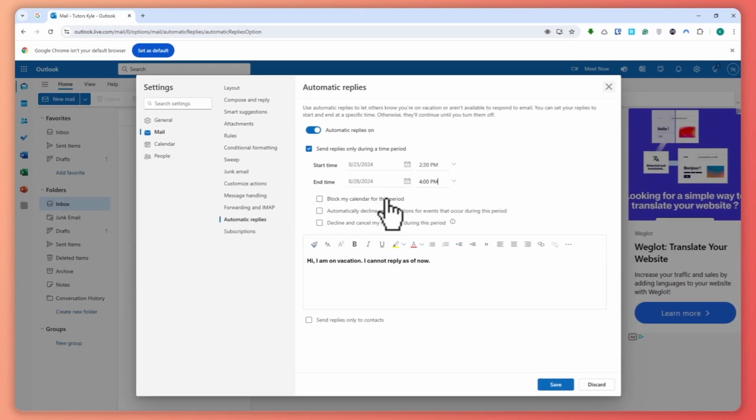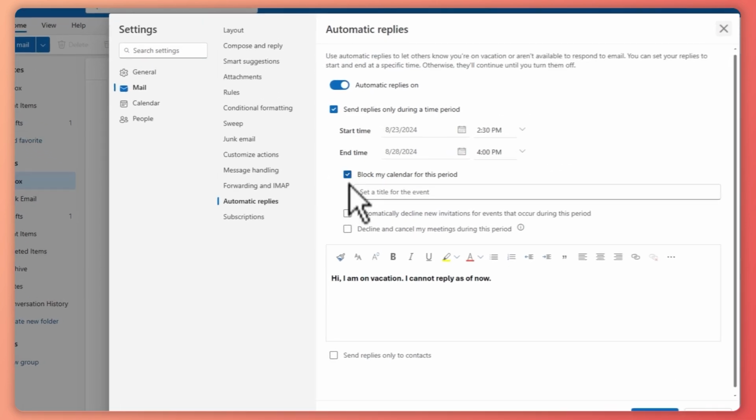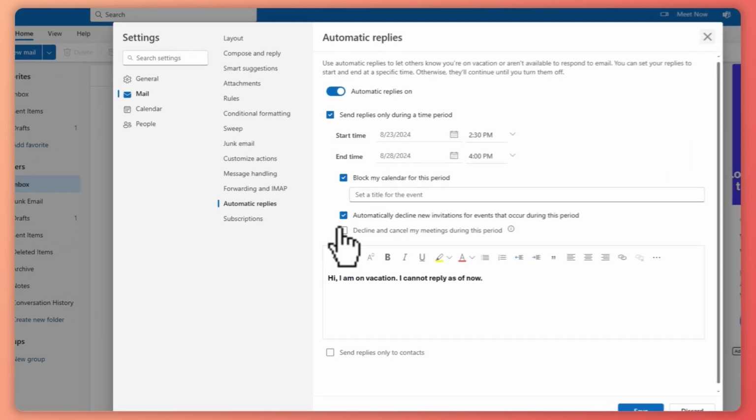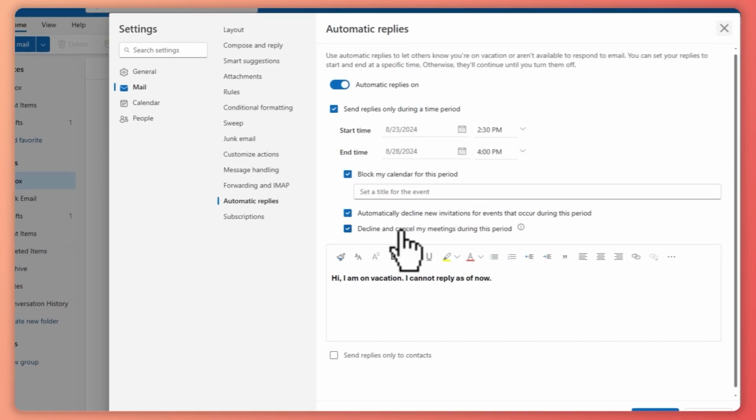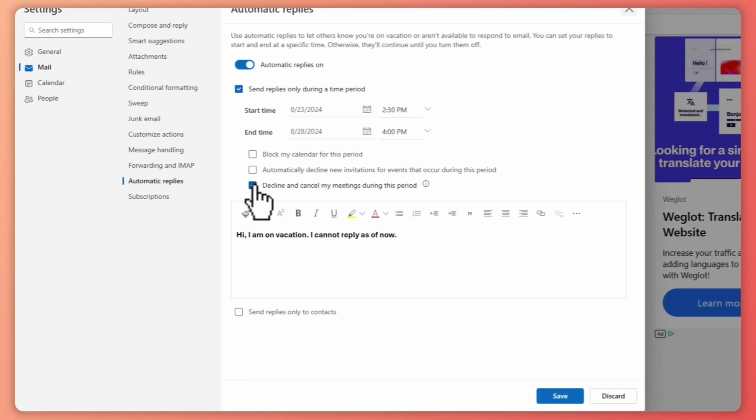You can block my calendar for this period. So as long as this automatic replies is running, then your calendar would be blocked if you check this box. And you can also automatically decline new invitations for events that occur during this period. You can also check this, or you could also decline and cancel my meetings during this period. So this option is up to you. And in my case, I'll just not tick these boxes right here.